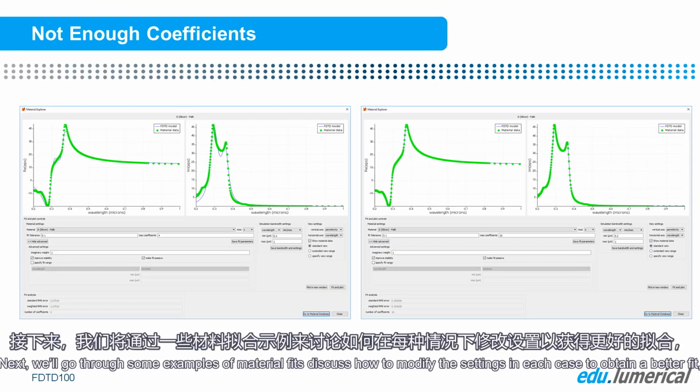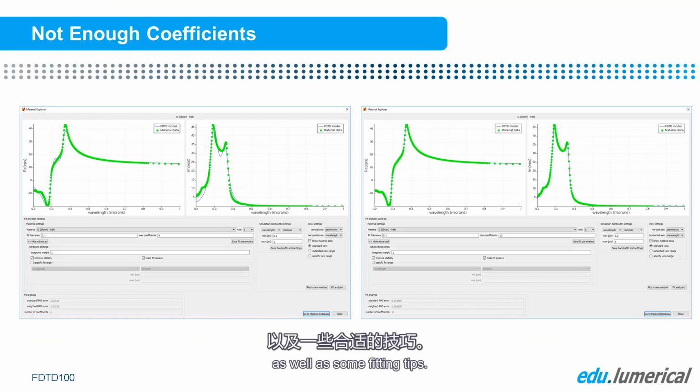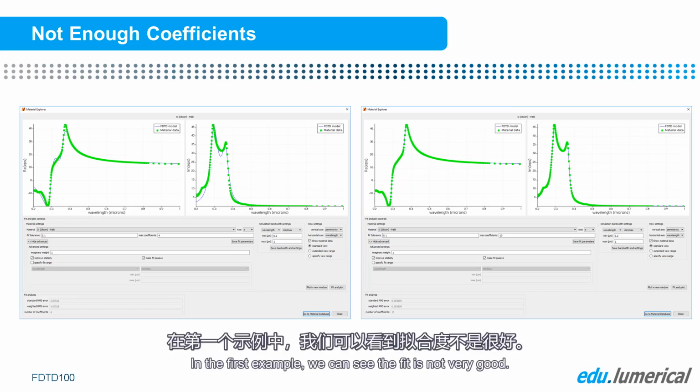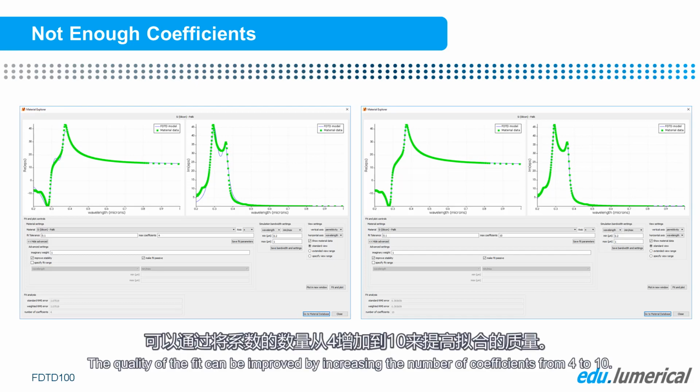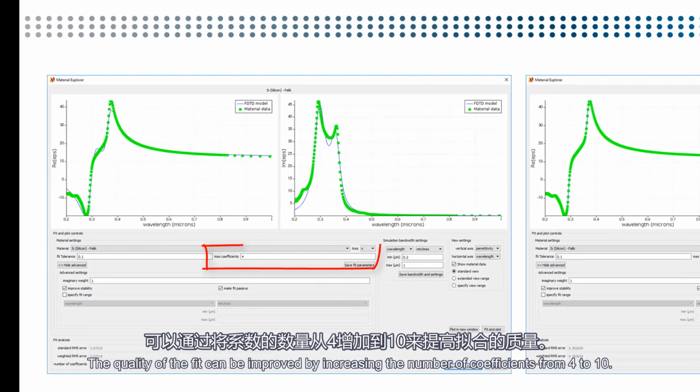Next, we'll go through some examples of material fits and discuss how to modify the settings in each case to obtain a better fit, as well as fitting tips. In the first example, we can see that the fit is not very good, but the quality of the fit can be improved by increasing the number of coefficients from 4 to 10.